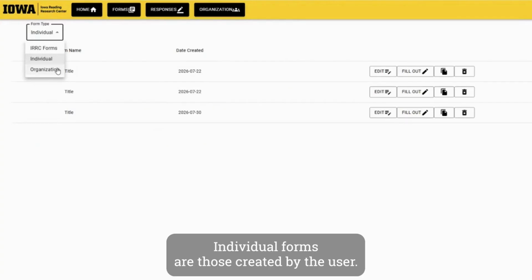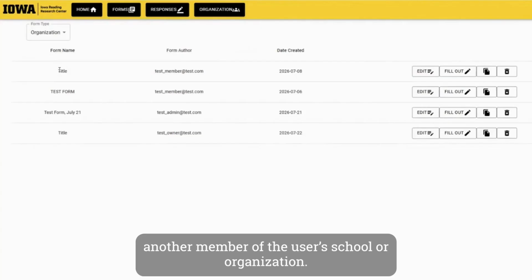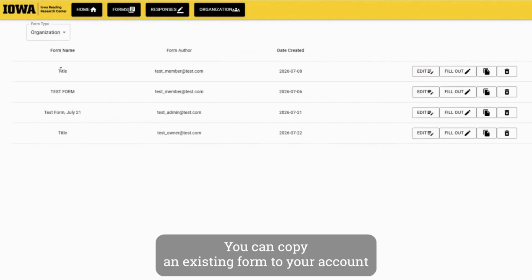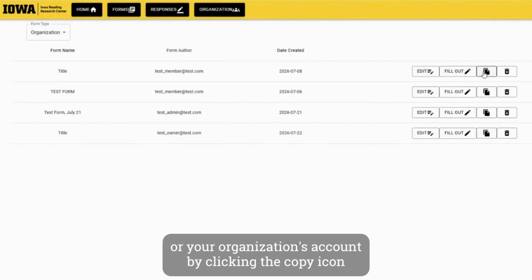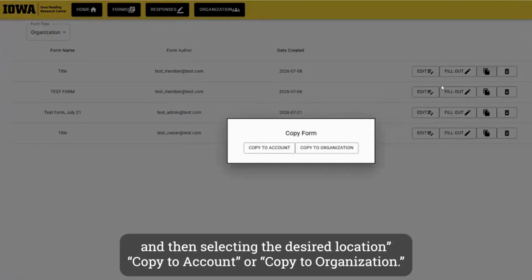Individual forms are those created by the user. Organization forms are those created by the user or another member of the user's school organization. You can copy an existing form to your account or your organization's account by clicking the copy icon and then selecting the desired location, copy to account or copy to organization.